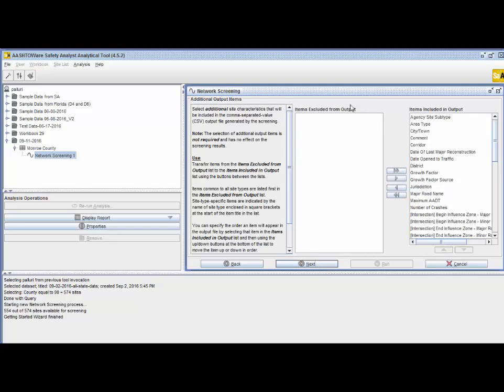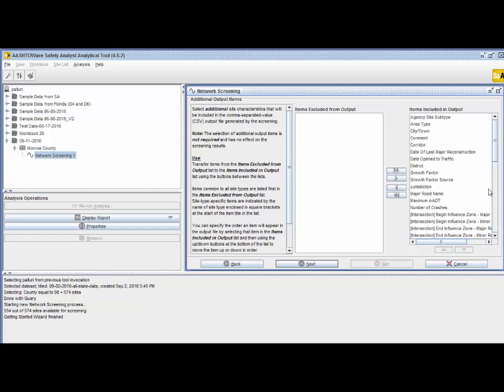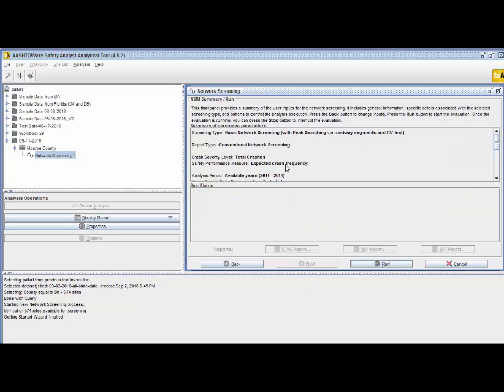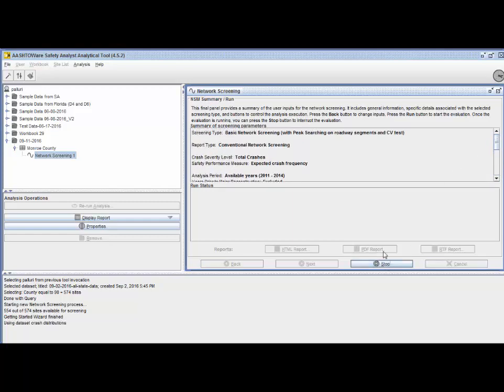And here we have a list of the items to be included in the output. All the items in the right window will be included in the output. So if we want to exclude one or two variables from the output, we can select them and click the left arrow here. However, since I want to include all the items in the output, I'm leaving the result as is and clicking next. As you can see, the panel on the left gives more details about network screening. Here let me click next, and as you can see in this window, all the options that we chose are provided. Let me click run.